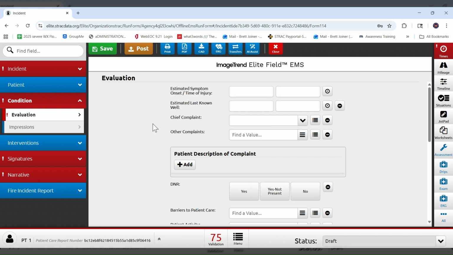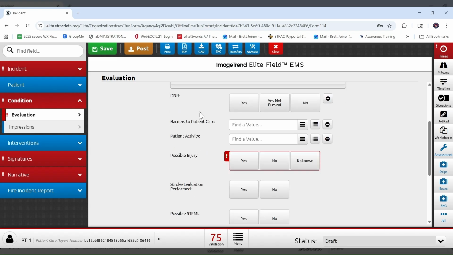Okay. If you have things that maybe relate to a stroke or time-related stuff, you can see that's here. Again, that time tool is there. Information about DNR. Now, NEMSIS is very curious about injuries, and so they want to know about this. So you have to answer it to do it.